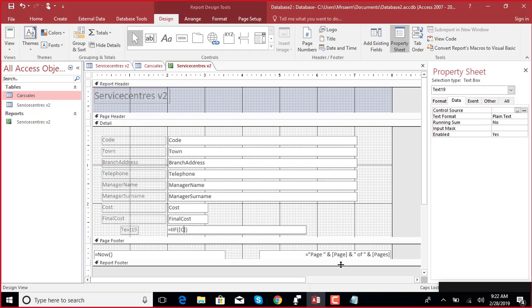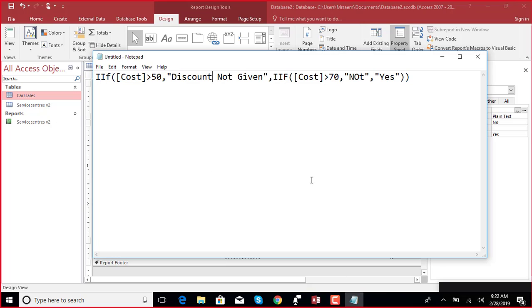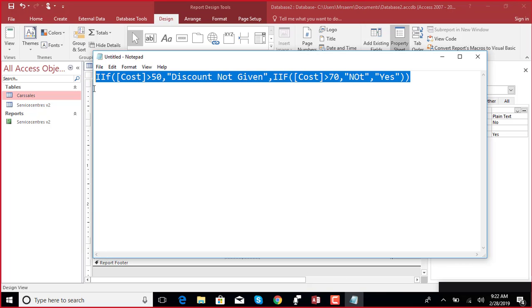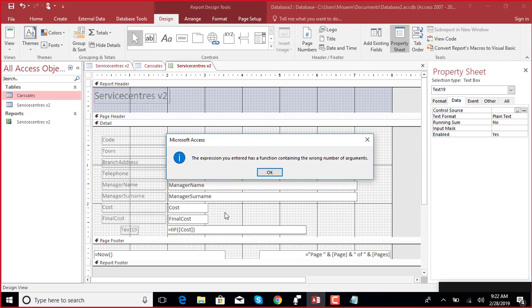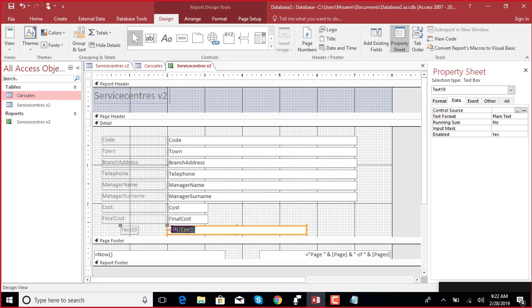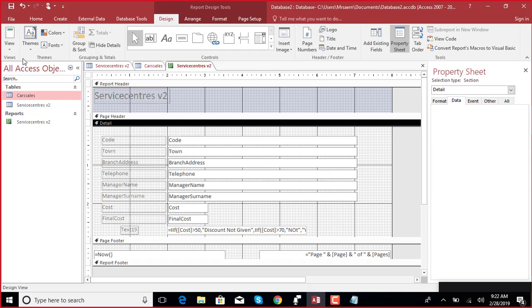if cost, again the same. Why am I doing all this? Let me just copy it. The concept remains the same, so I am wasting time. So here you go. Right, so let's see what happens now.